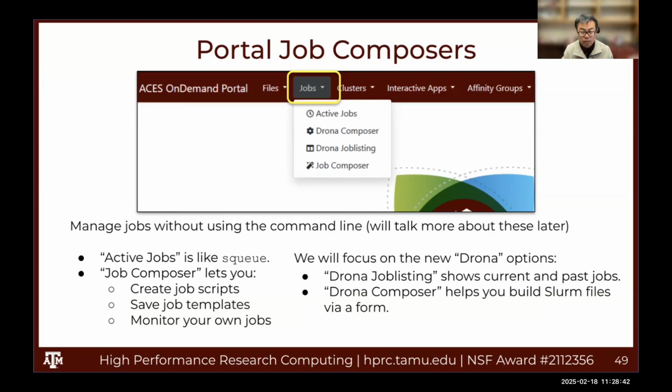And then for here, we have a tool called the Jonah framework, Jonah Composer or Jonah job listing and job composer. And this can help you create job scripts and the Slurm job scripts and monitor your jobs. So they can make their life easier.